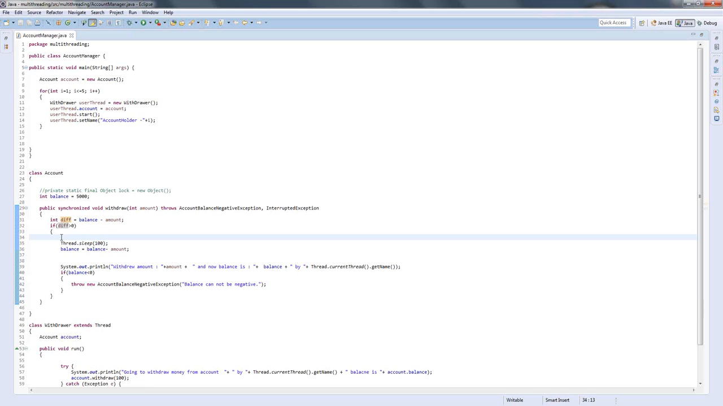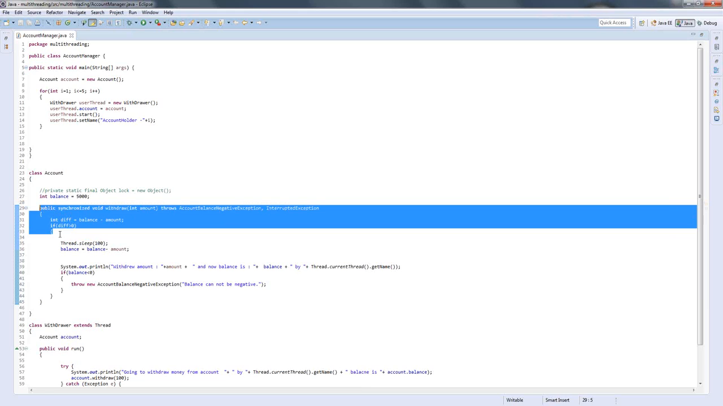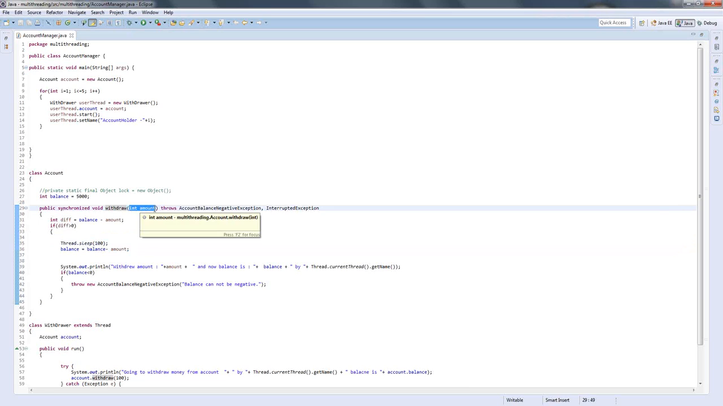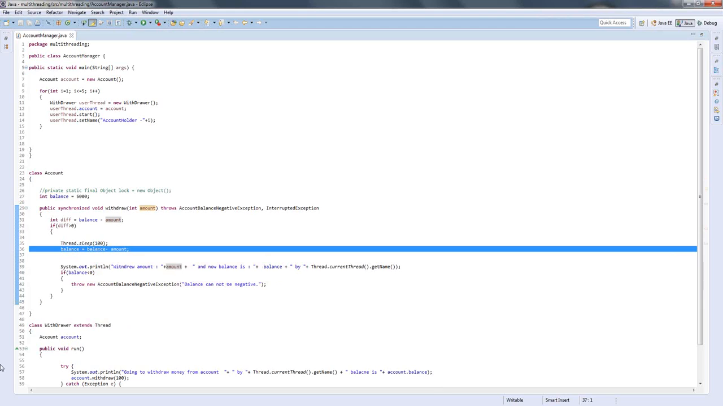The thread scheduler remembers that this part has already been covered, so next time it needs to start from here. So the next thread comes, and suppose it also tries to withdraw 4,000. Again this thread checks: 5,000 minus 4,000 is 1,000, and 1,000 is greater than 0. So it withdraws the amount, the balance becomes 1,000, it prints, and it comes out, no problem.